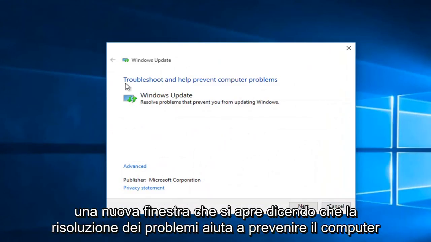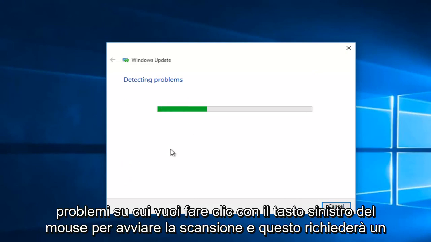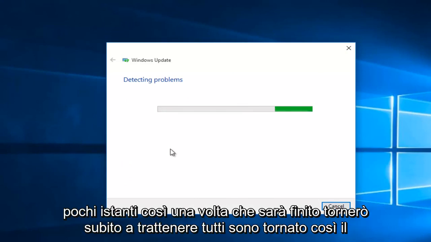We see now we have a new window that opens up saying troubleshoot and help prevent computer problems. You want to left click on Next to start the scan. And this will take a few moments, so once it is done, I will be right back.